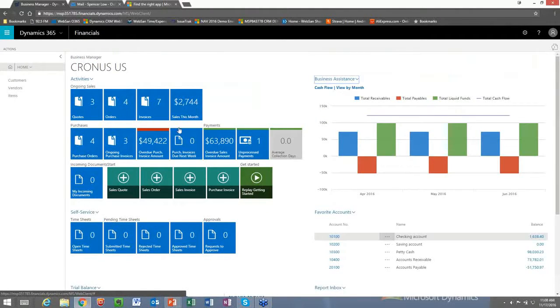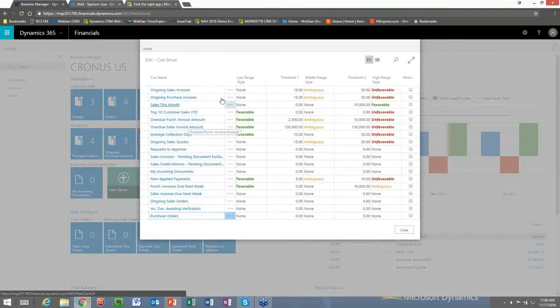Now, a couple of cool things you can do with these widgets. If we look to customize these things called cues, I can set the parameters by which I want these colors to change. So whether they're yellow, green, or red, I can set all those thresholds and parameters to give me a quick view of my business at a glance.